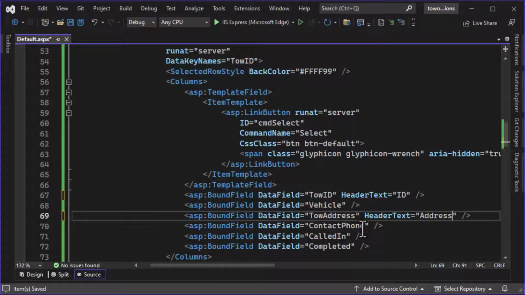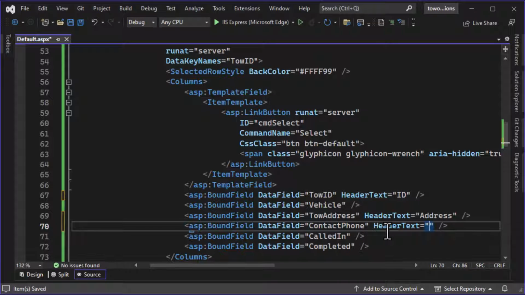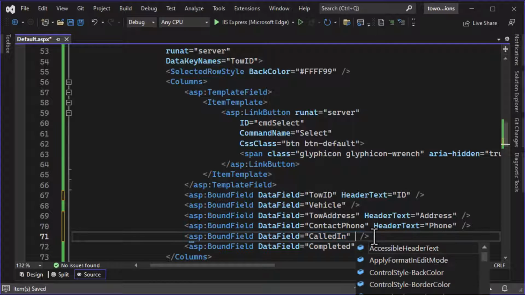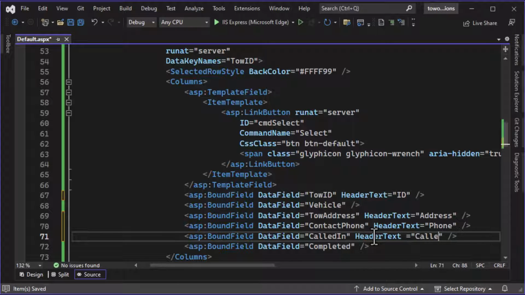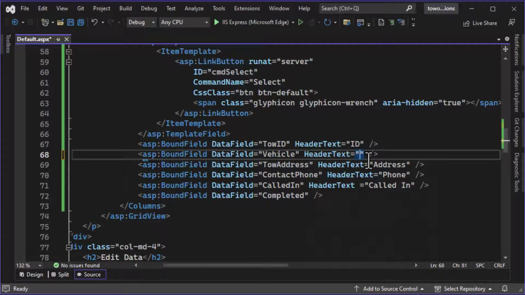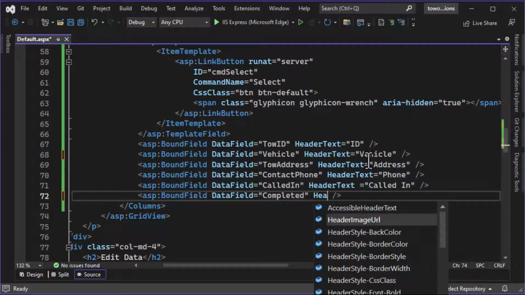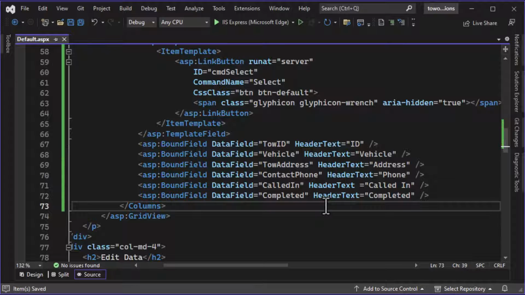That's kind of redundant. Not redundant as a field name because it's more descriptive, but for a header name, it doesn't really look that great. And so maybe the same thing for phone. I could remove contact from that, and for called in I might want to put in a space so that it looks nicer. After that, for the remainder of the fields, you can just put in their field name for the header text, and that will be the same as what they had before. And so then you'll have a full set of header text along with the data fields.